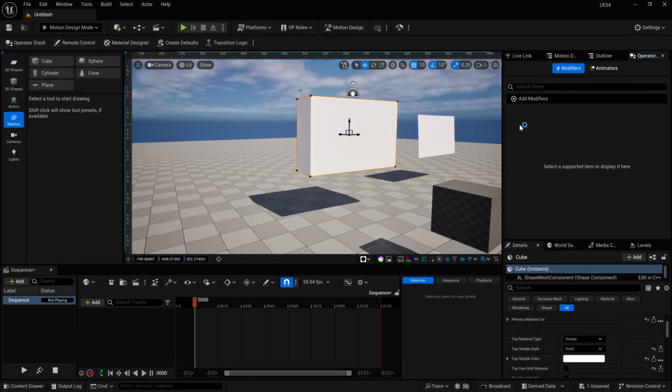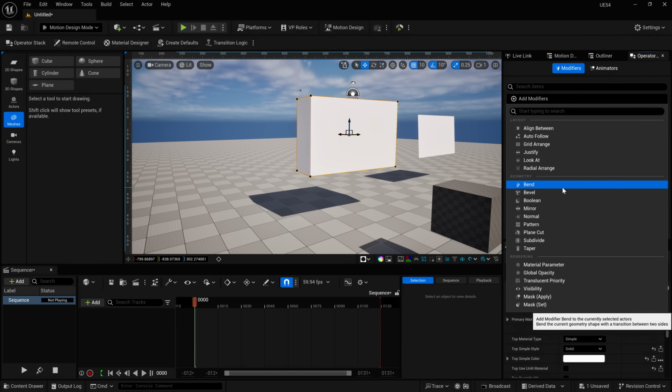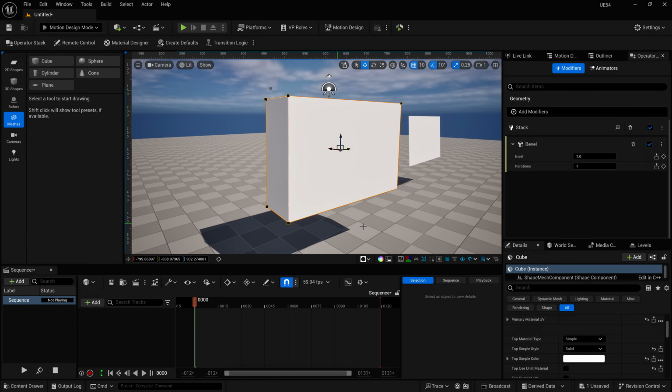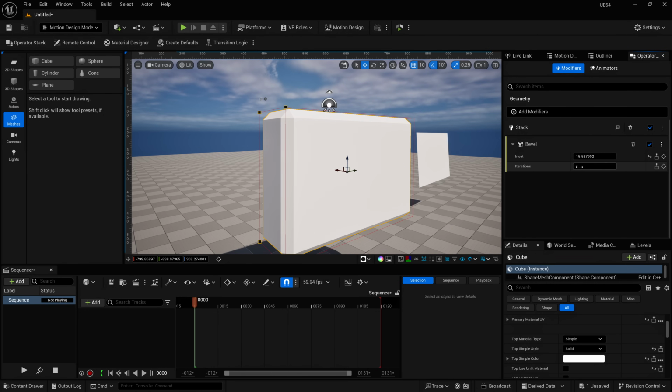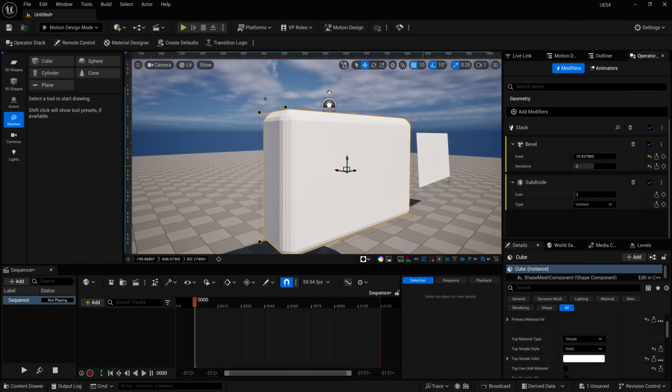Now the operator stack is kind of cool. So we have some cool modifiers now. So I can go ahead and add. We've got some layout options, some geometry options, some rendering options. I'll probably do a more in-depth video of this. I'm just scratching the surface really. But we can start to add things that affect the geometry. So like I can add a bevel to this cube, like so. I can increase the iterations of it. Could probably add a subdivide on top of that to make it look even nicer.